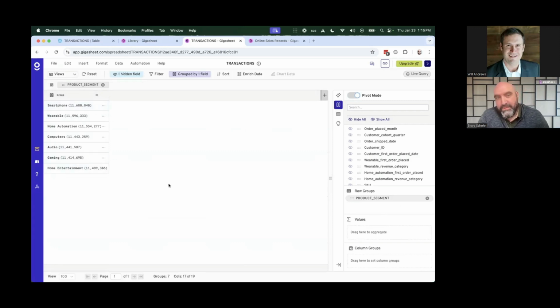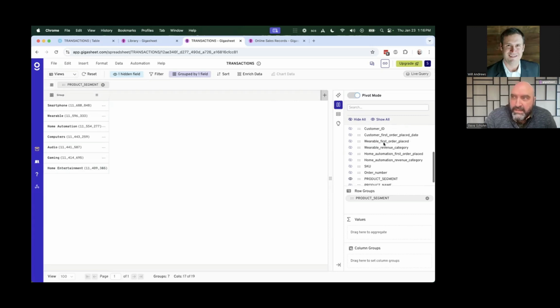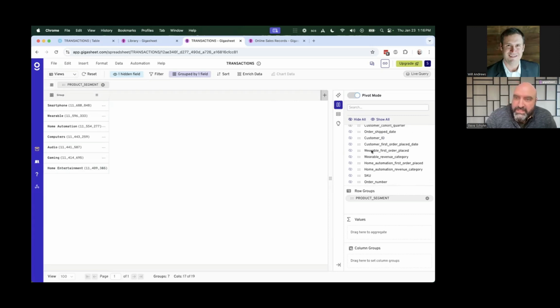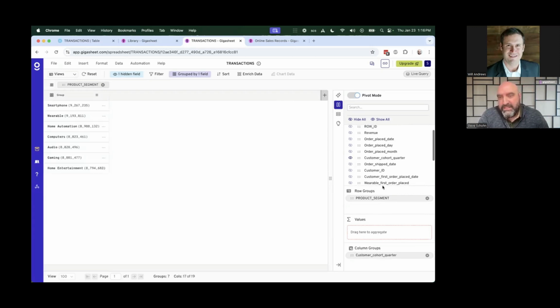So let's make the rows the various values of the product segment field. You might remember when I scrolled over there, the values within product segment were smartphones and wearables and home automation and computers and audio and so on. And for the columns within this pivot table, let's use the customer cohort quarter, which is right here. So I'm going to populate customer cohort, and then for the value to populate the cross-section, I'm going to use revenue.